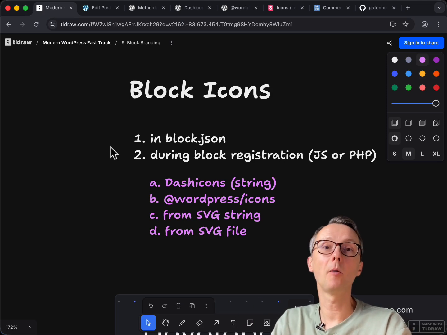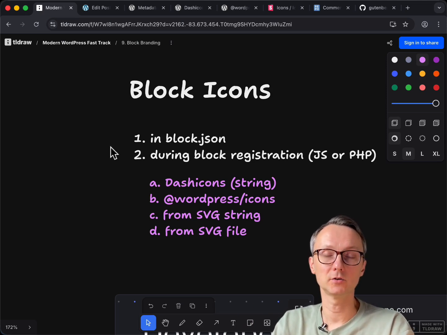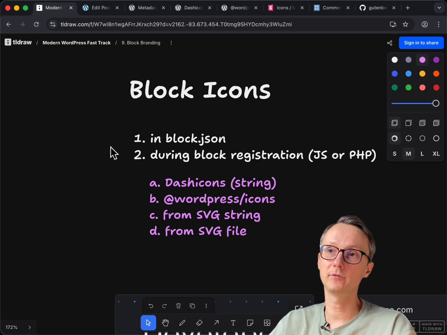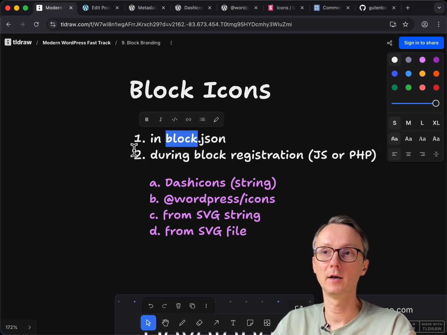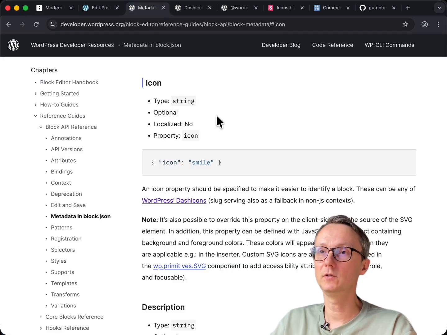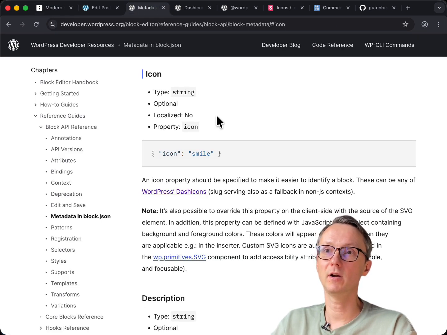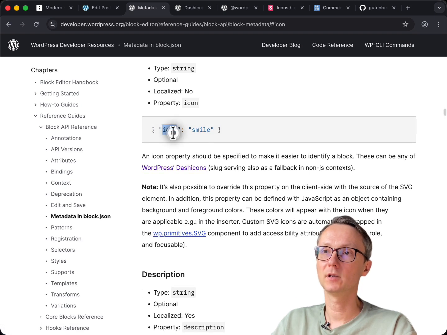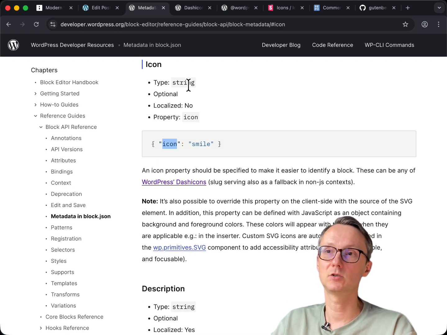Let's look at our options for adding the block icons. Again, similar to the description and the keywords, we have the option in block.json. However, that is somewhat limited. If we go to the documentation, so this is the reference for the block.json resource, you can see here that it accepts a string.